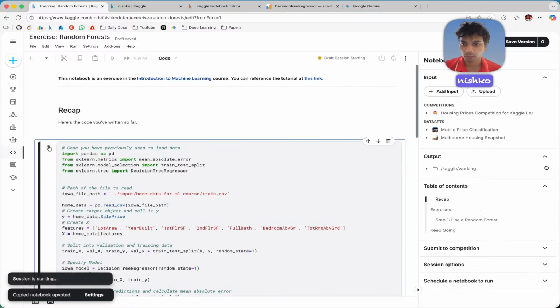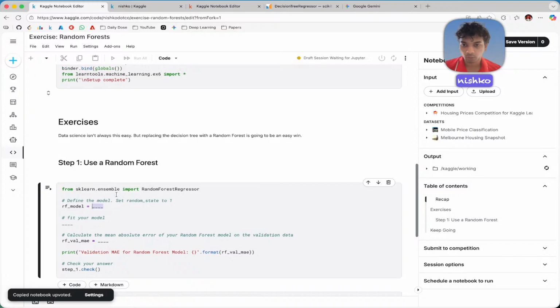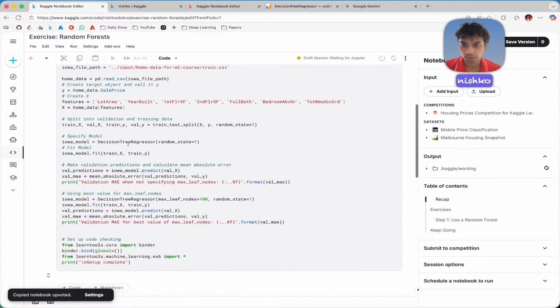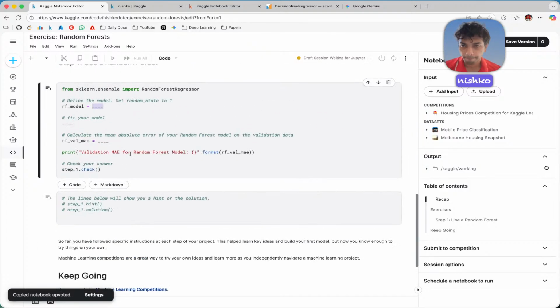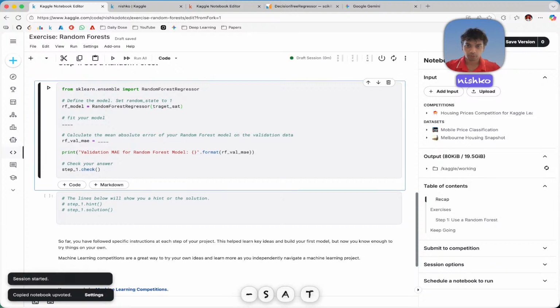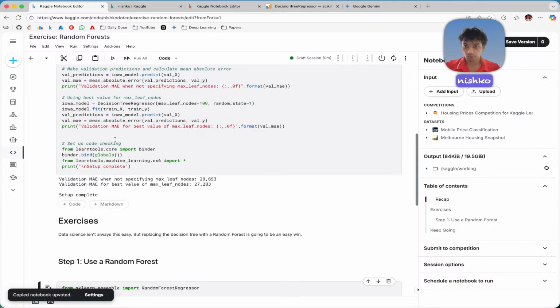Let's see. So basically I have to run this, and here, RF model: define the model, set random state to 1. They have imported everything, DecisionTreeRegressor. Okay, RF model is basically RandomForestRegressor with random state equal to 1. Fit your model.